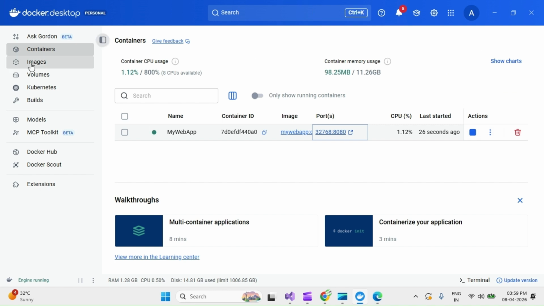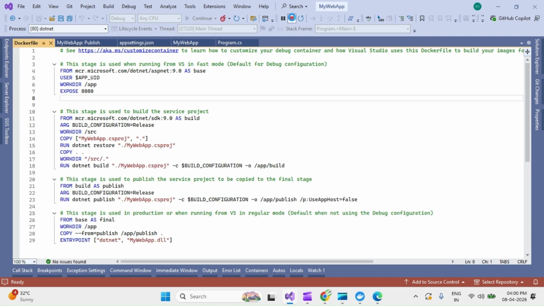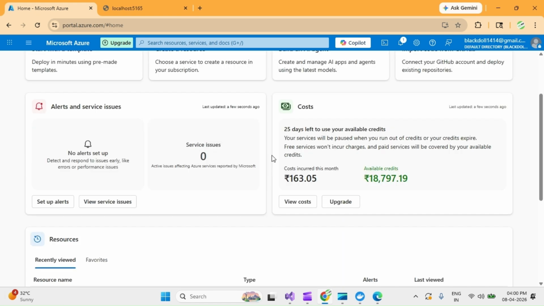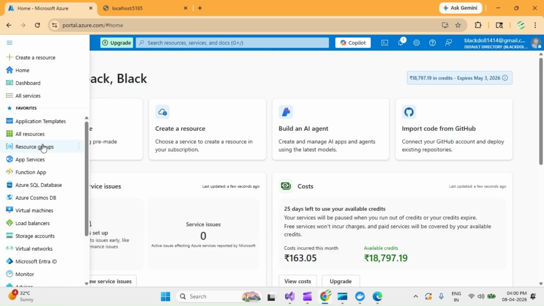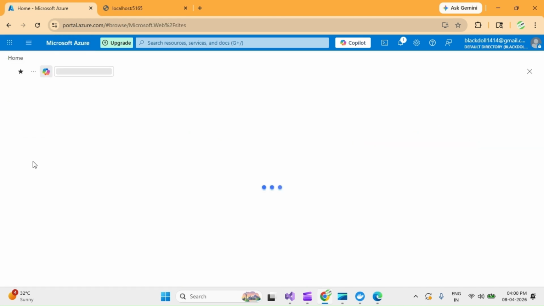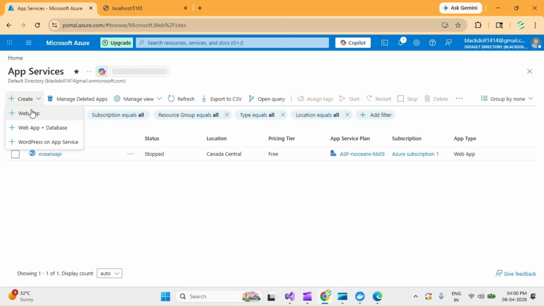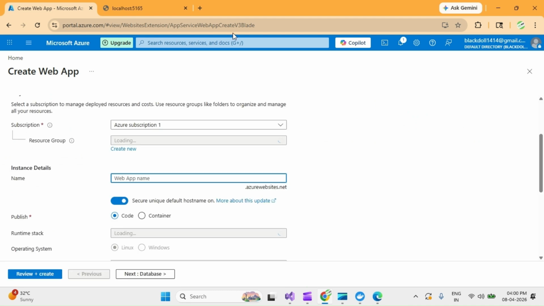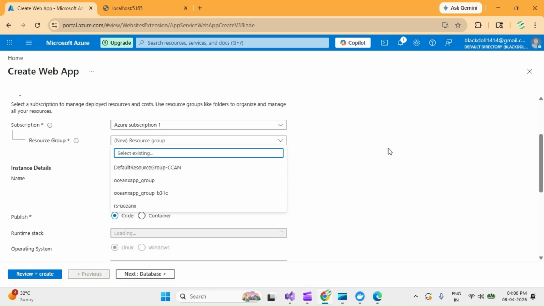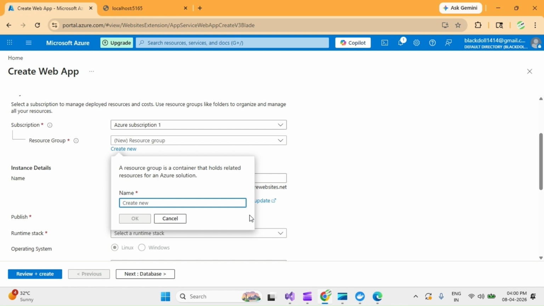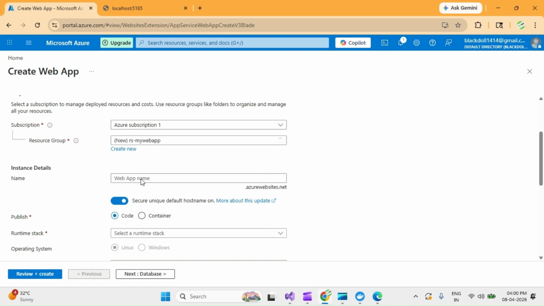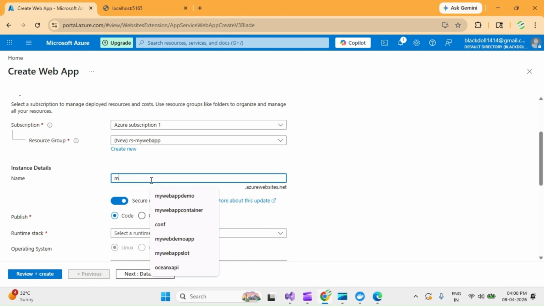Now I am going to push this image into the Azure Web App. So first I am going to create a new web app. Go to App Services, then create web app. Now give the resource name, rs my web app. Okay. Now give the app name, my web app.